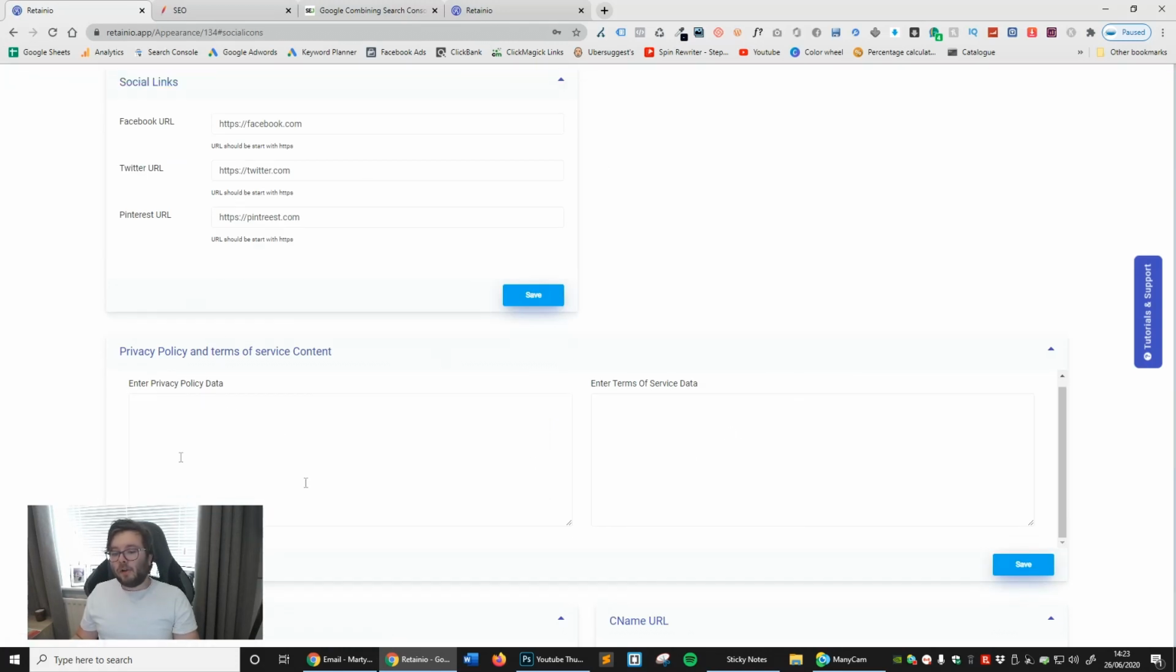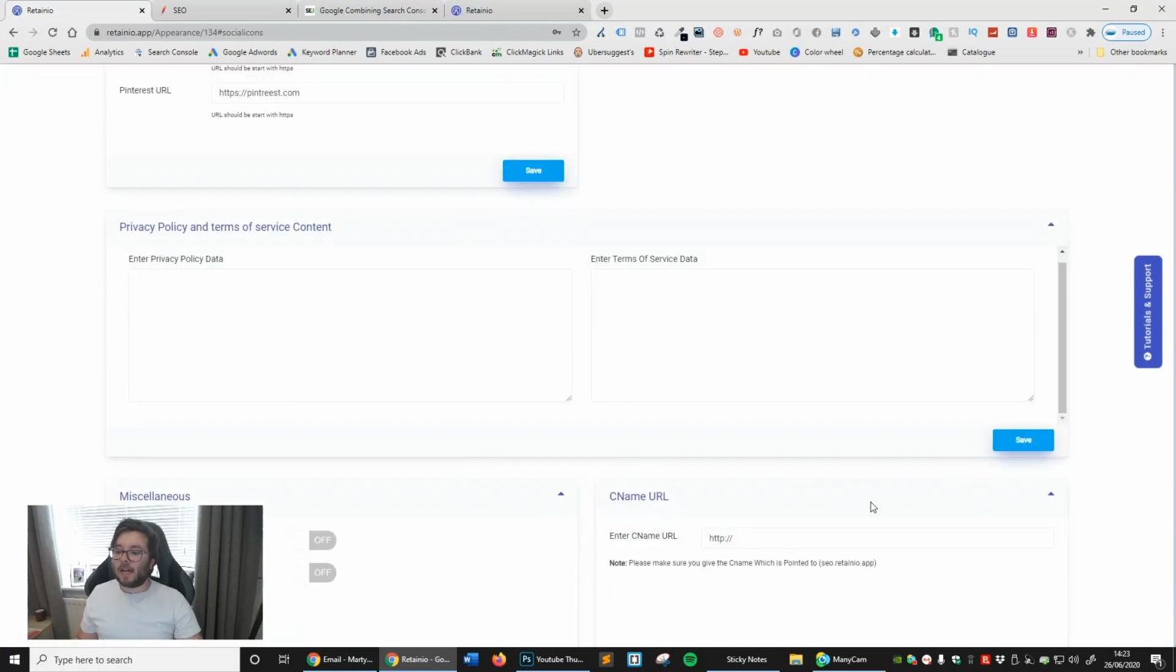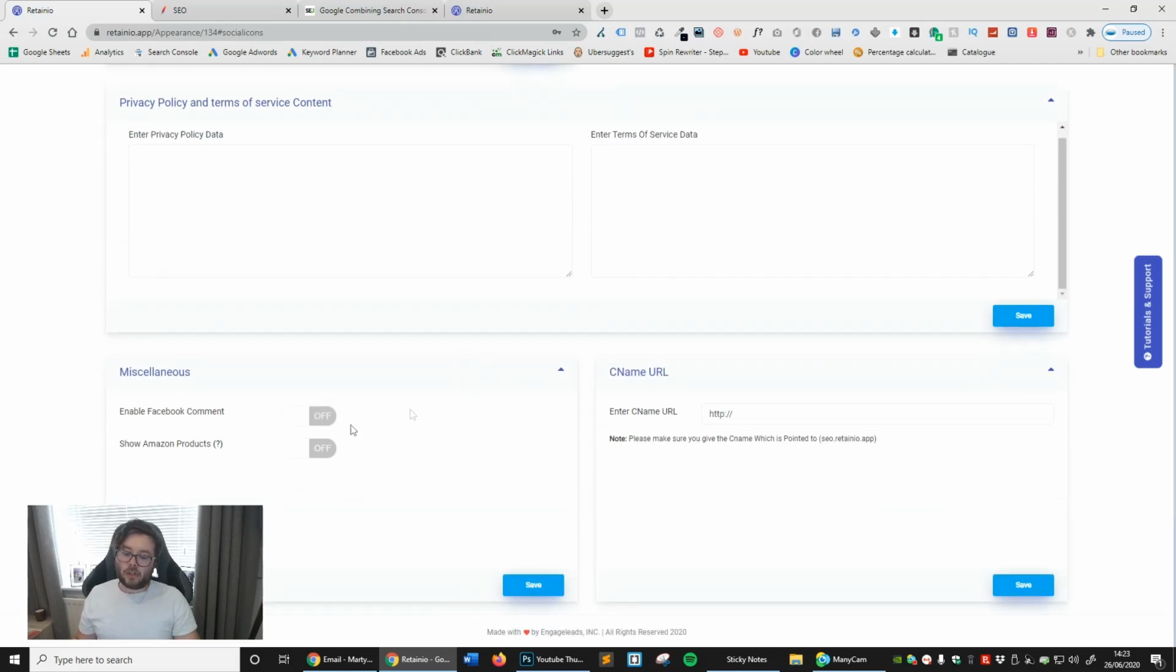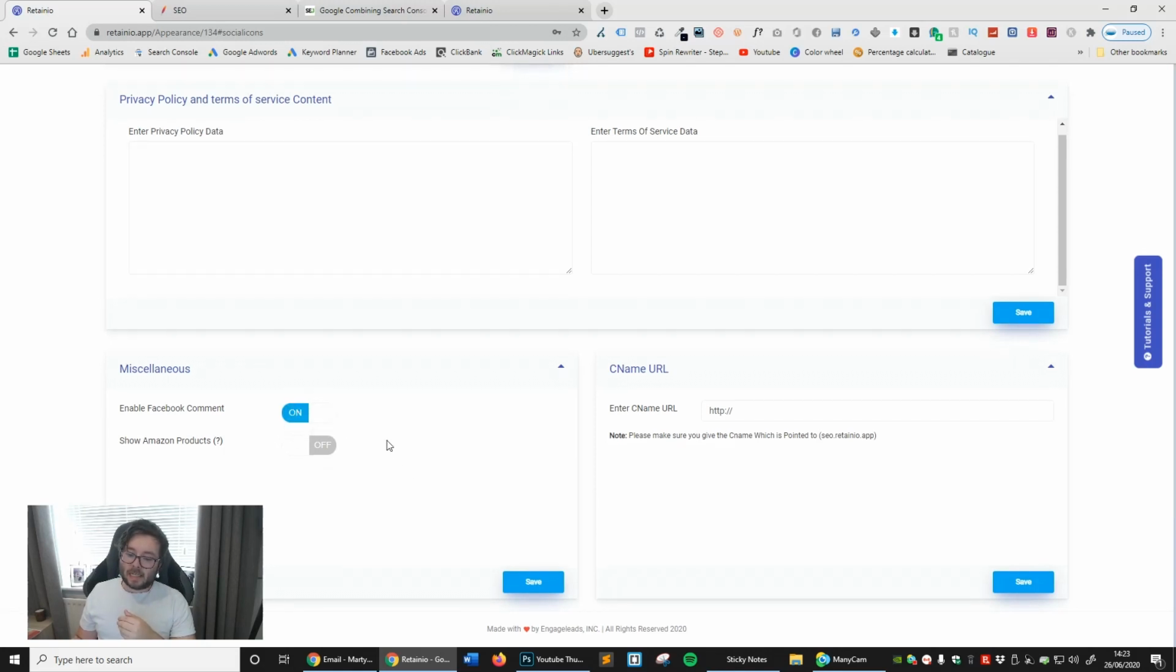Okay, now you've got your privacy and policy terms, and you will need to generate them yourself and make sure they're all, you know, legal and what's not. I'm going to leave them off now, and you can also choose if you want to enable Facebook comments on the end of every single post. So I'm going to say yes and show Amazon products. It doesn't actually work for me, but I'll just save it yes anyway and press save.